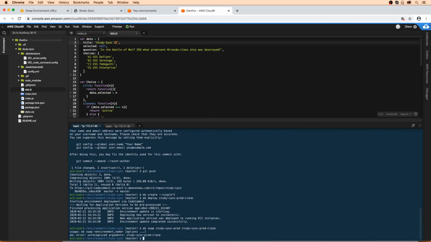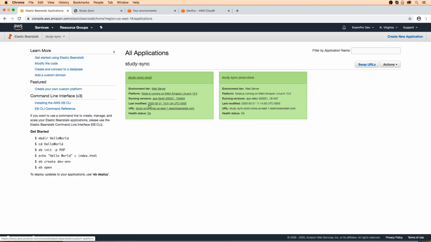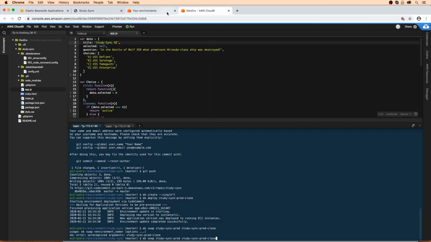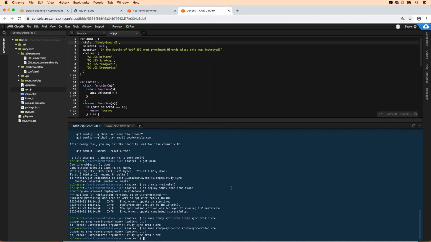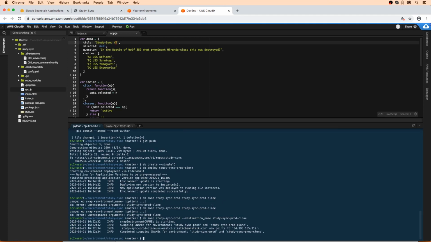Unrecognized argument here, clone. Let me just make sure that I spelt that name correctly. I'm just going to go over here and check. Study sync prod clone. Oh, sorry, you know what? I have to provide a flag here. It is hyphen destination name. And now we'll hit enter. This is going to trigger that swap action, so we're just going to have to wait a little bit. And it says it's completed the swap. Wow, that was really fast.